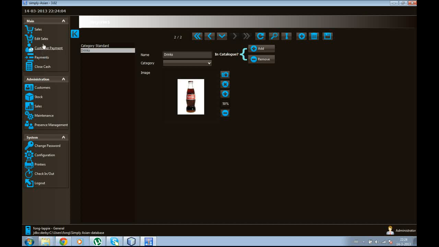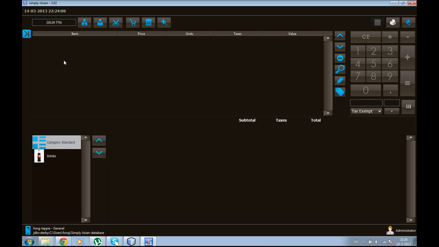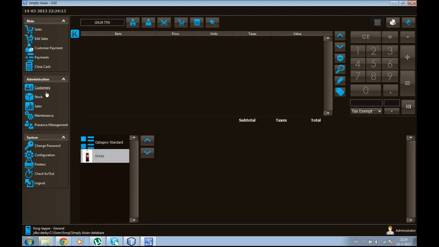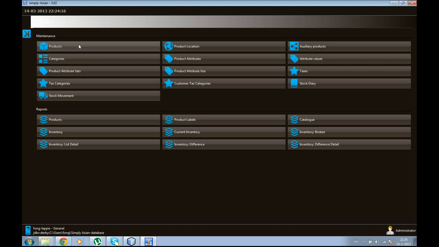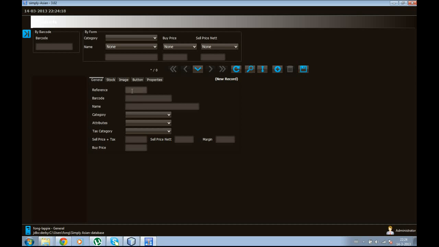So let's go by the sales. We'll demonstrate a small sale. Oh wait, we don't have a product yet. We have drinks but no product. So we go back to the stock, and we go into products, and then we add a reference, 1, barcode 1, name of the drink, cola light, category, drinks, attributes, we want to add text category, standard.